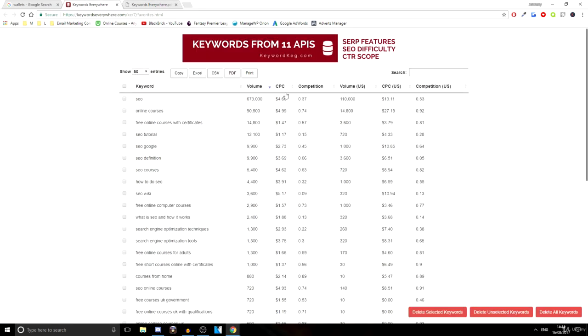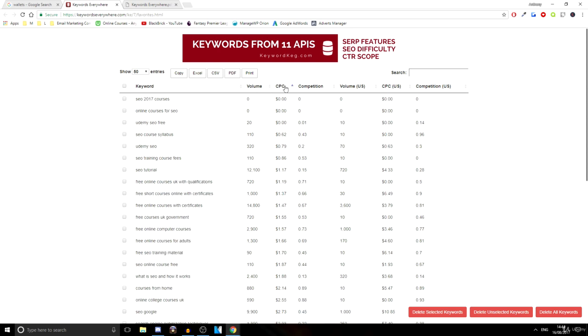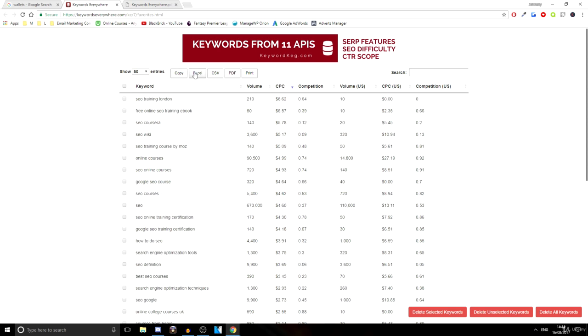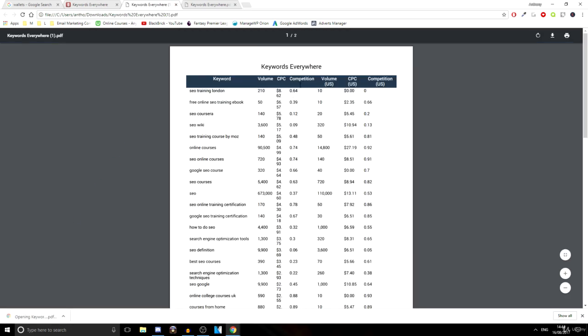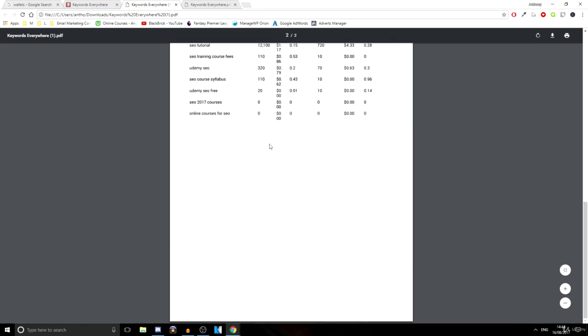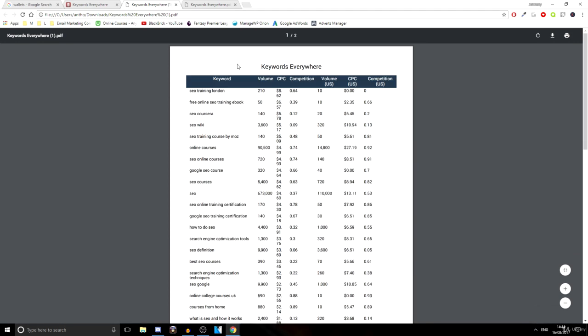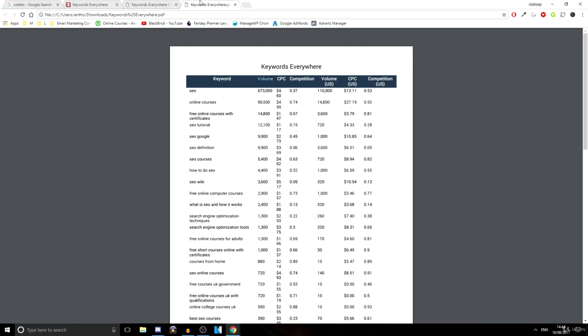So we can do the same thing and then order them by cost per click. And there we go, highest to lowest. And then once again, PDF. Click on that. And as you can see, now we've got that saved with the highest cost per click all the way down to the lowest cost per click. So that's absolutely fantastic.